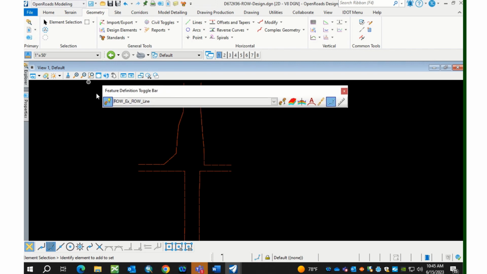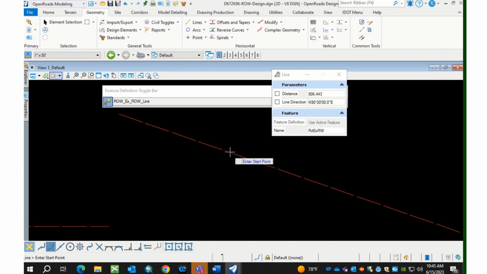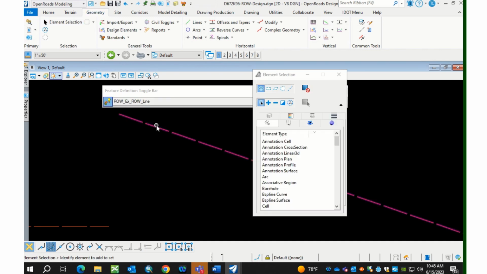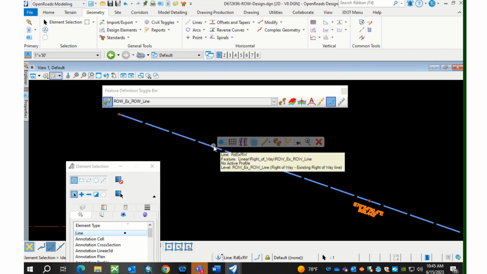So now, see this button on the left? If that is toggled on, any elements that I place in this file will be placed with that feature definition, right? So if I was to come up here to my place smart line, you can see that there's that line. If I was to hover over that line, it has the proper level, weight, all those attributes.